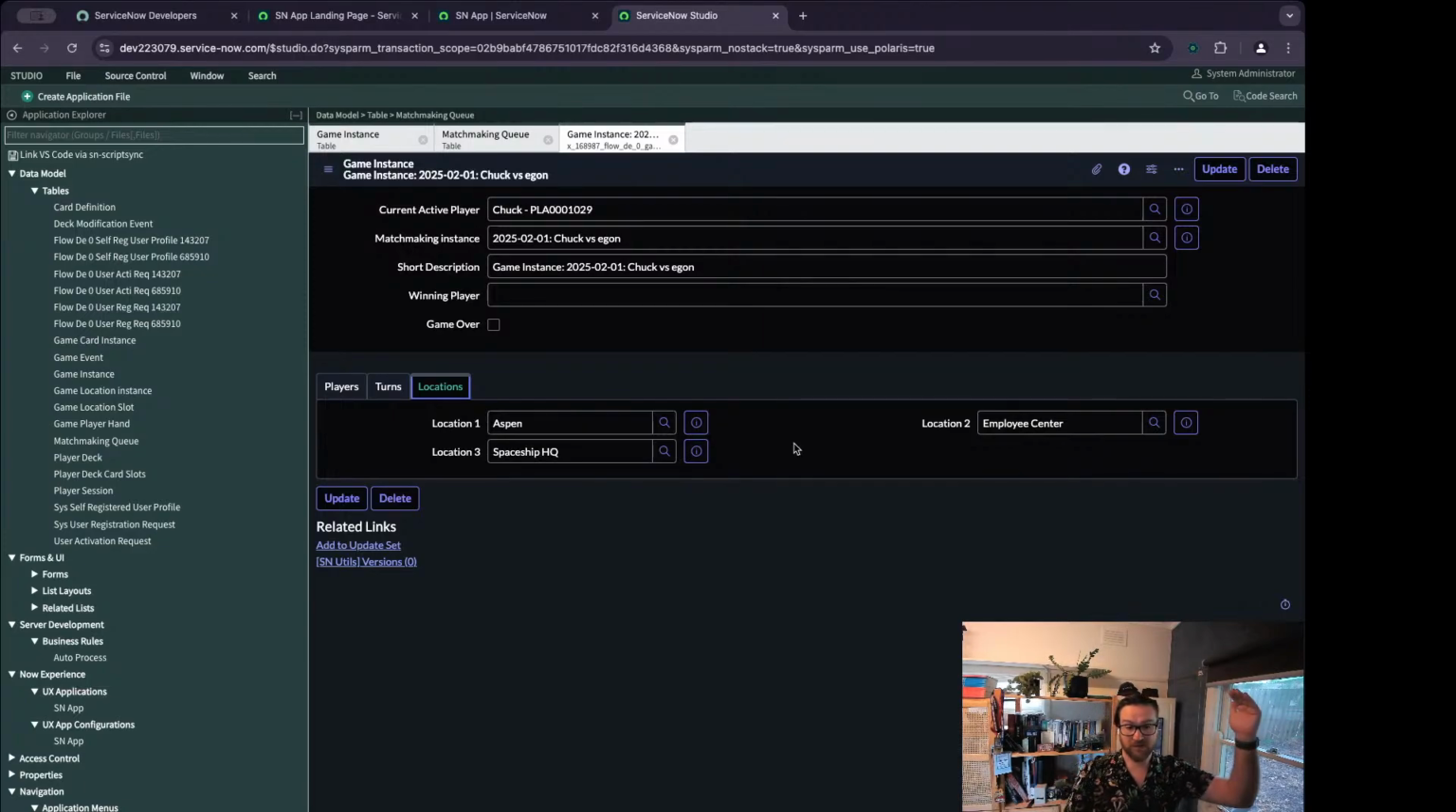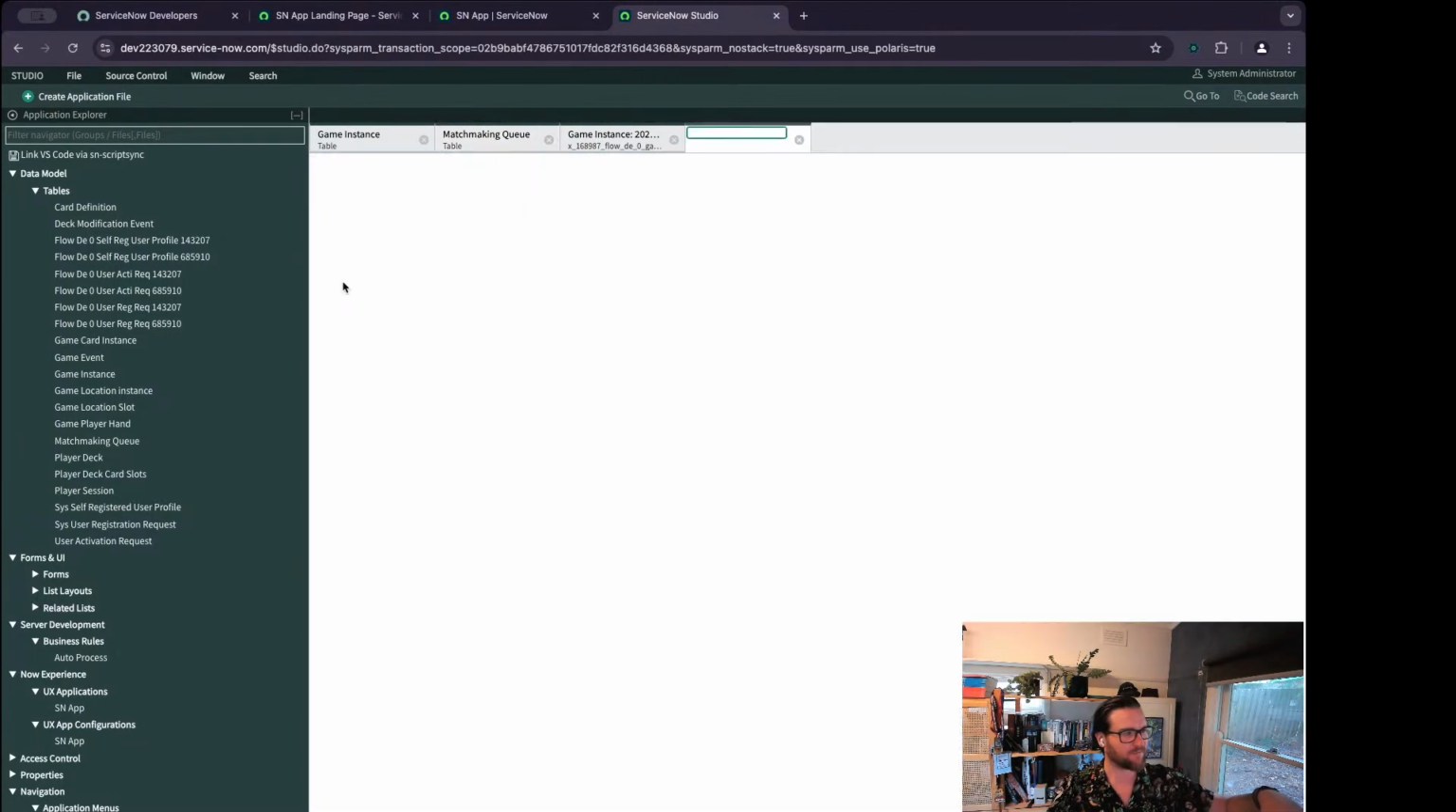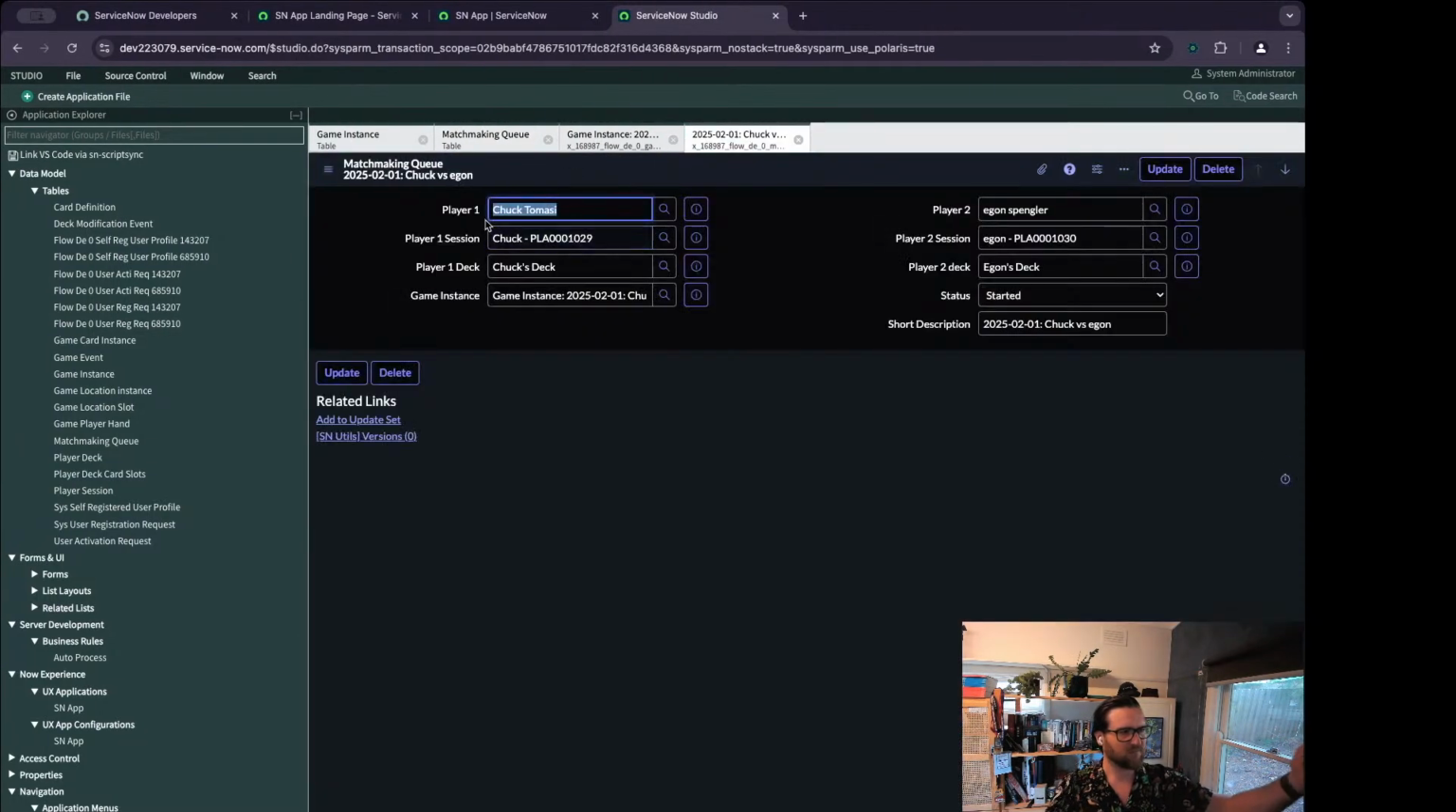So in my flow, the very first thing I do once a matchmaking queue has both players in it, so if I crack open this matchmaking queue record here, player one, player two, the session has been created for both of them, the deck has been associated with them, so they're related to decks now, so we can pull in the cards.